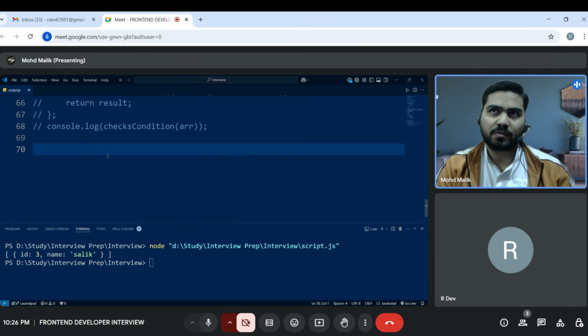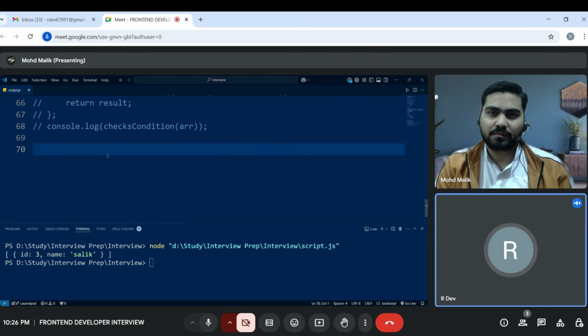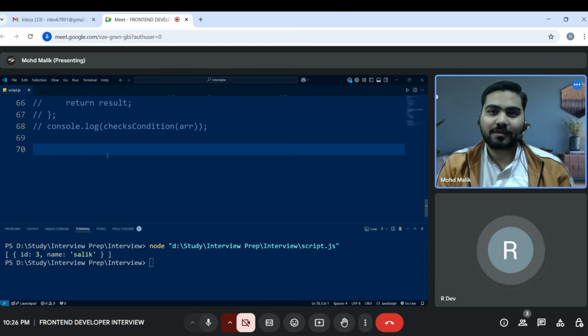Tell me the CSS box model. In the CSS box model we have four properties: content, padding, margin, and border. Are you sure? Margin first, sir, then border? Border first, then margin. Okay.